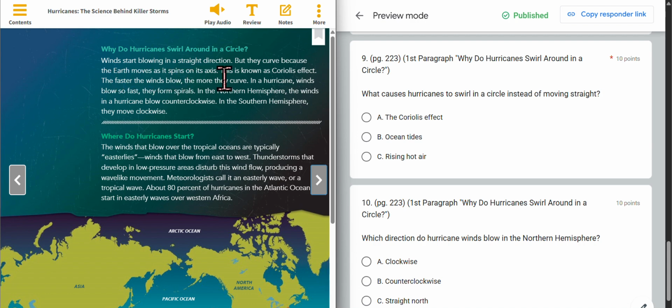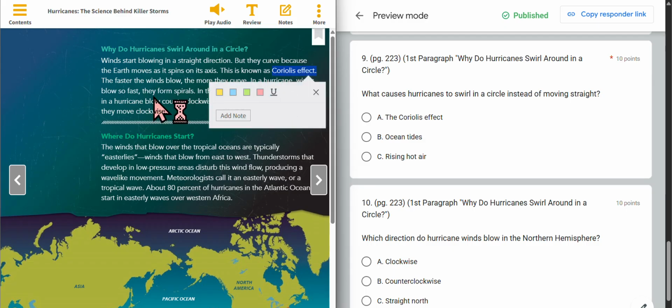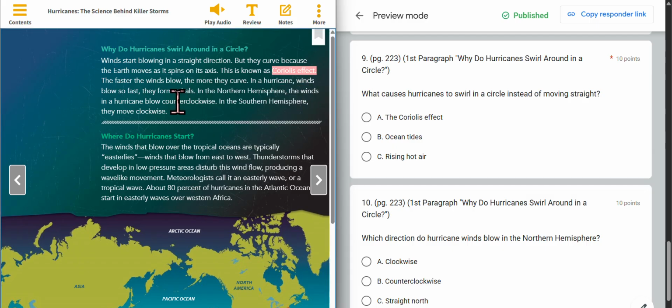Winds start blowing in a straight direction, but they curve because the Earth moves as it spins on its axis. This is known as the Coriolis effect. The faster the wind blows, the more they curve. In a hurricane, winds blow so fast they form spirals. In the northern hemisphere, the winds in a hurricane blow counterclockwise. In the southern hemisphere, they move clockwise. The question is, what causes hurricanes to swirl in a circle instead of moving straight? The Coriolis effect, ocean tides, or rising hot air?